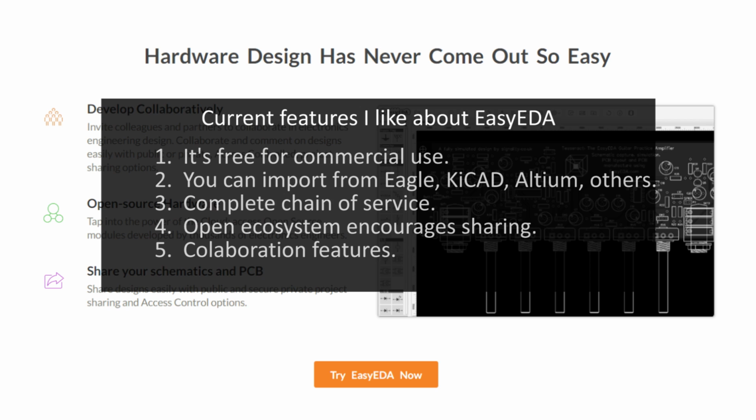Number five, although I didn't have the time to show it in this video, EasyEDA has nice collaboration features that could be useful in a couple of ways I can think of. First of all, multiple designers could work on the same project, and second, a beginner or intern, for example, could be supervised while working on a project by more advanced users.